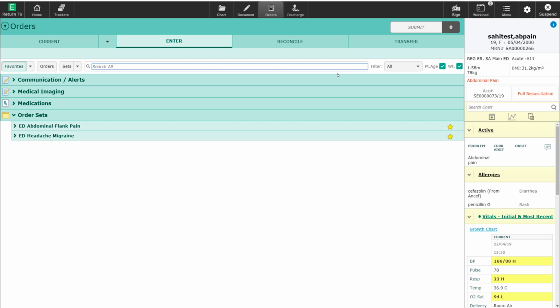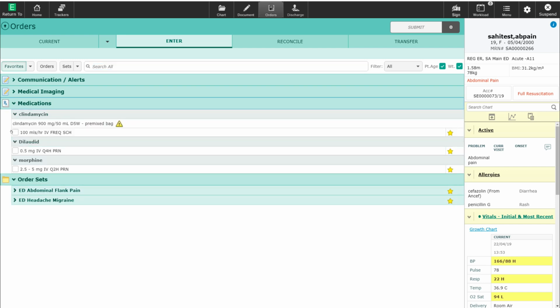Now, when I go back to my order entry screen, you will see that under medications, the clindamycin is now saved as one of my favorite orderables that I can use.